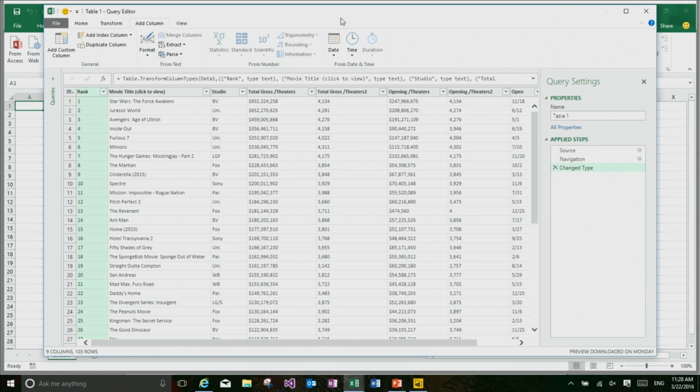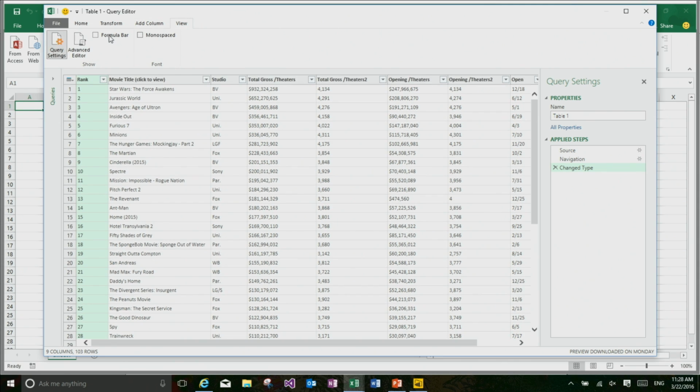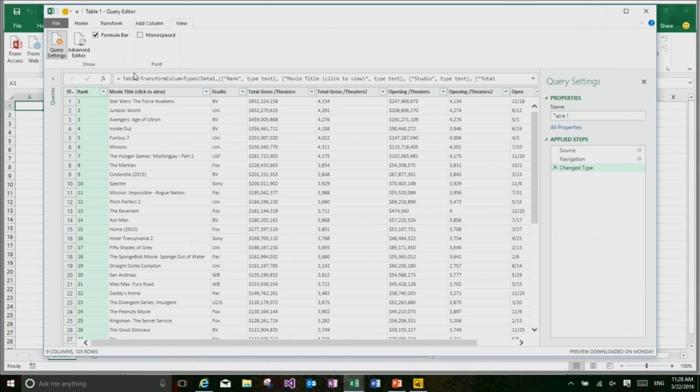Now, for some rocket scientists like Ken, you actually notice that you could go into the View tab and enable the formula bar. This will actually give you a way to see the underlying formulas generated. This is using the Power Query formula language, also known as M. M stands for Data Monkey as well.